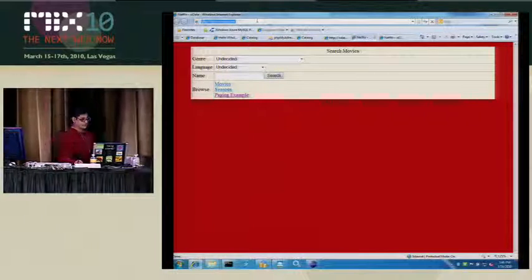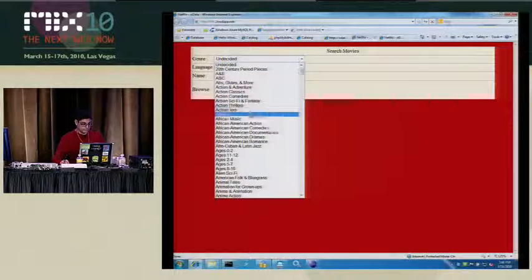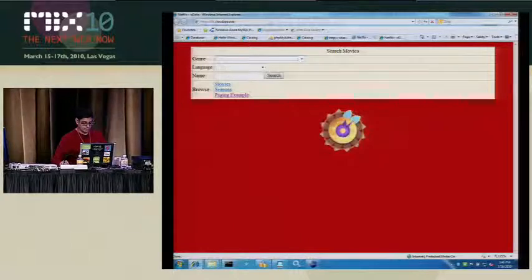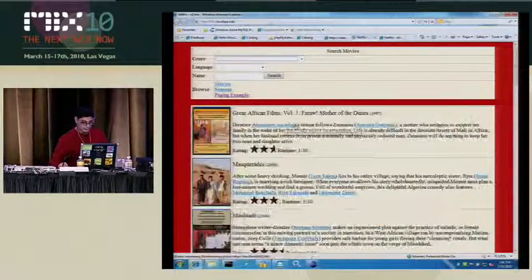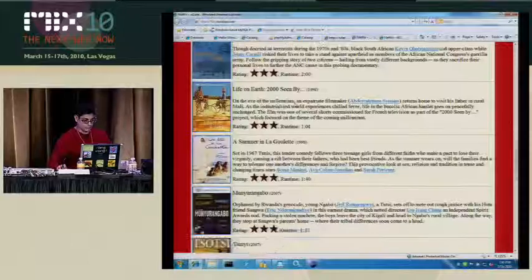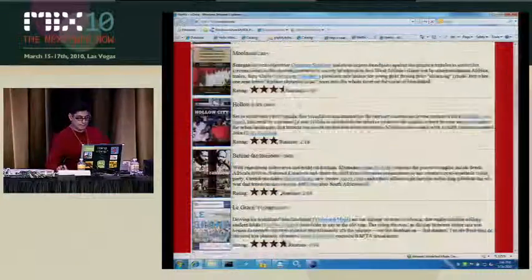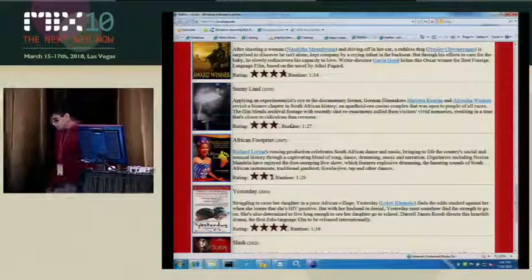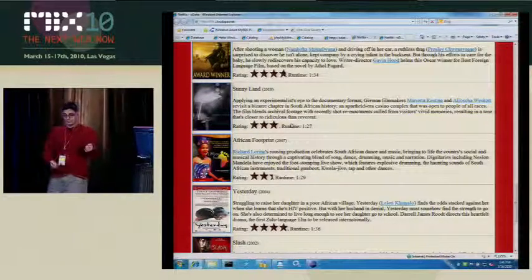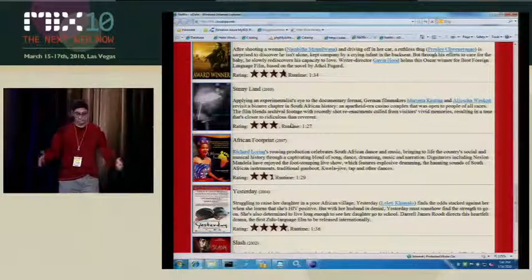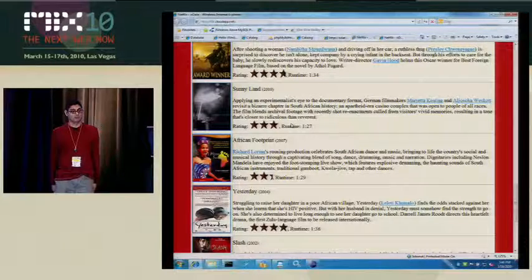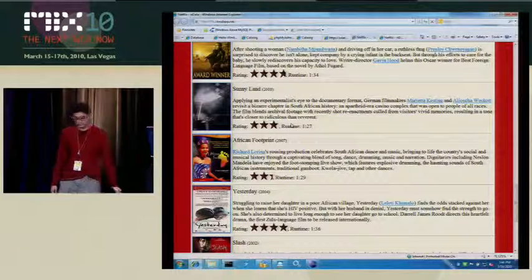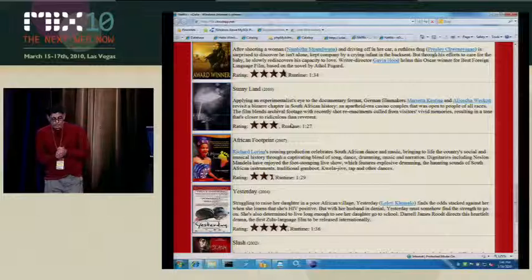So I can go in here. I can search by, I don't know, Africa. I don't know what will come up. But it comes up with a bunch of stuff, and that's basically it. So I was able to take an existing application that uses, in this case, OData, but could be any PHP application, and just quickly migrate over using the Windows Azure command line tool.